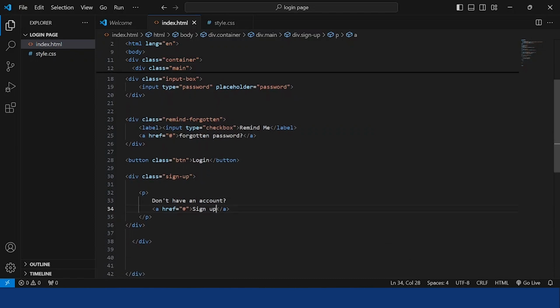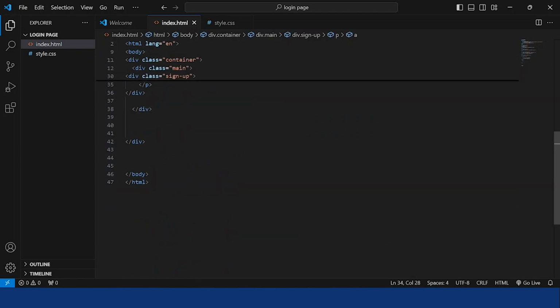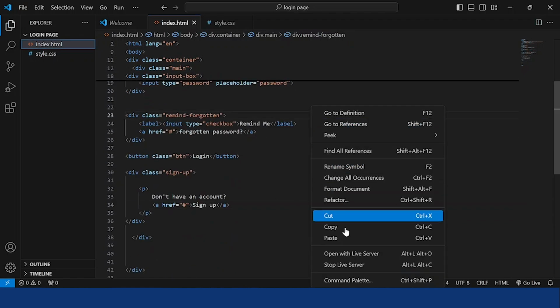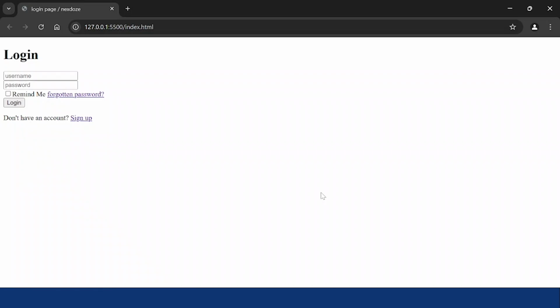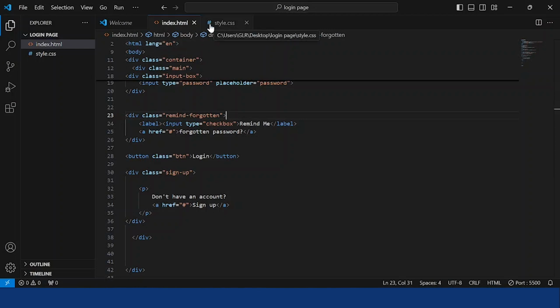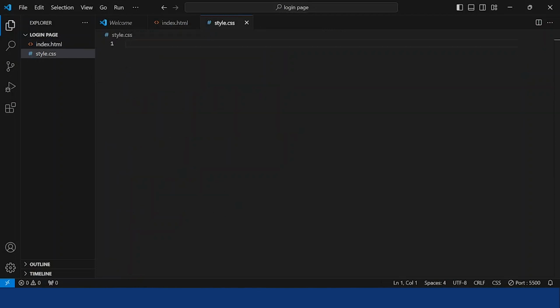That's it. So let's run our code on live server and see what we've done so far. Just right click and open it live server. Okay, this is it. This is what we've been doing so far. Here we have our username, password, the remind me checkbox, the login and everything. Now let's start styling it. Go back to the VS Code, go to style.css.